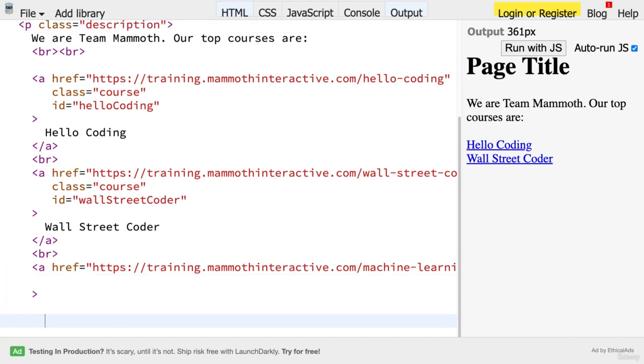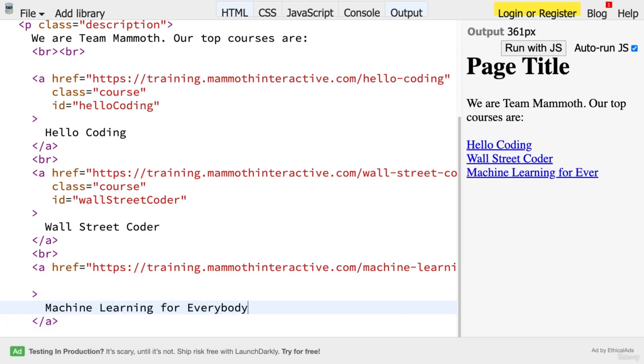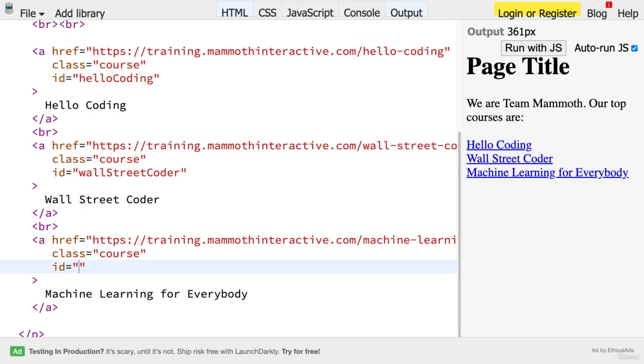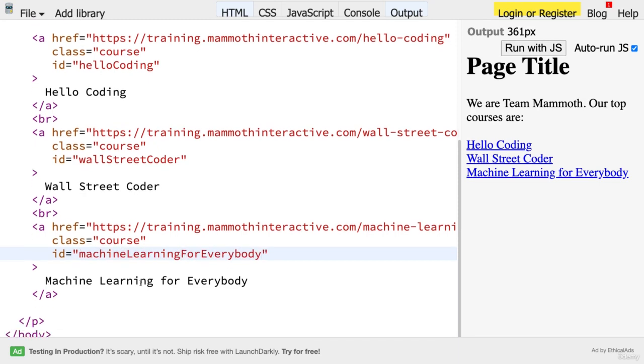Then I'm going to create a closing anchor tag, and I'm going to put in some text here, machine learning for everybody, and we'll see that text will have a link. And if you click on any of these, you'll be taken to exactly this page. You'll be taken to each page that the link links to. I'm also going to give this anchor tag a class. It's still a course, and the ID is unique though. It's now a new course. It's now machine learning for everybody.